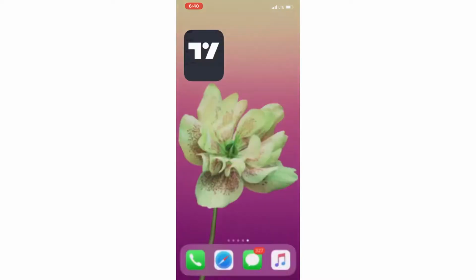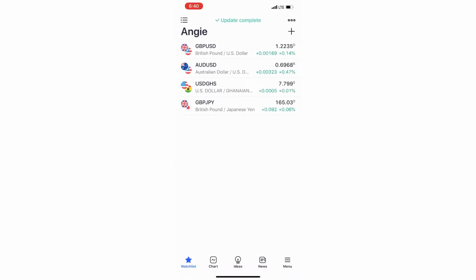And when you open it, you're introduced to a page called the watch list. If you don't have an account, I suggest you sign up and take off from there. I'm going to be using the buttons on the down side of the screen. So we're going to move from the watch list to the chart, to the ideas, to the news, and to the menu. I'm going to be taking you through all these buttons or sections of the app.